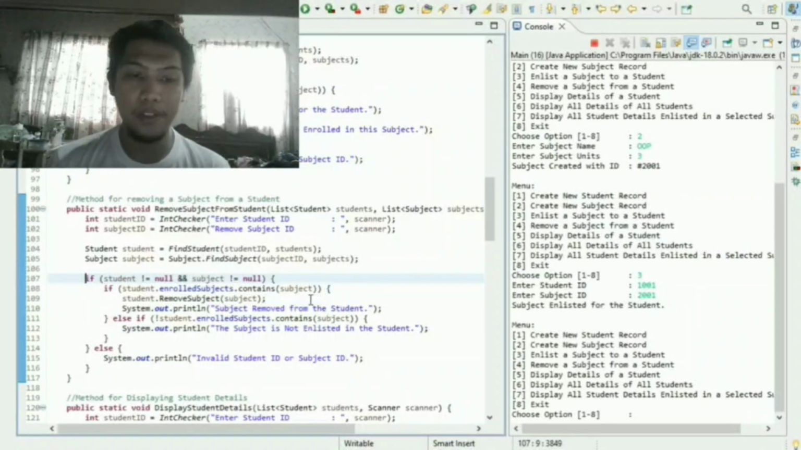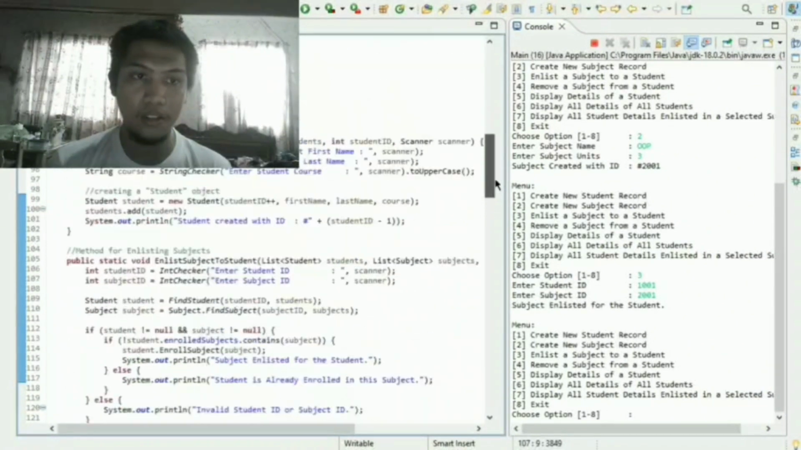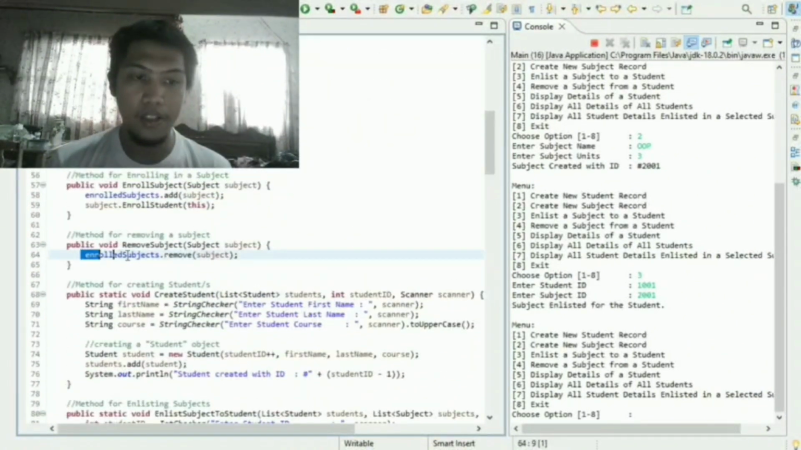If the subject is found in the student's enrolled subjects, it removes the subject from the student's list of subjects by calling student.removeSubject(subject). This removeSubject is also a method which is in here. This line of code removes a provided subject from a student's enrolled subject list.